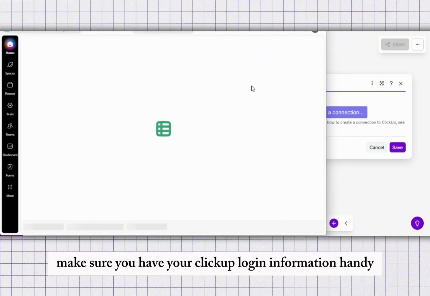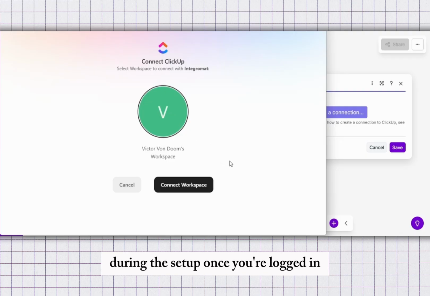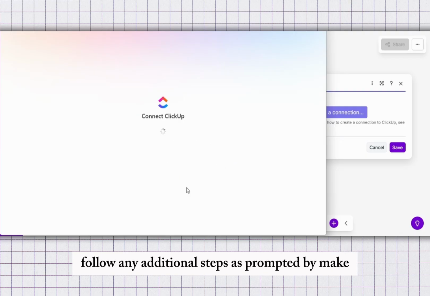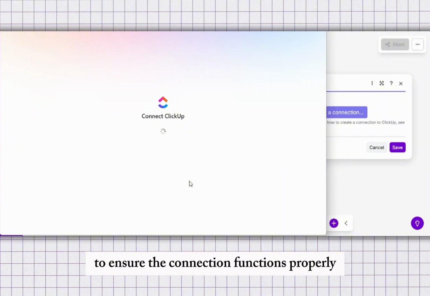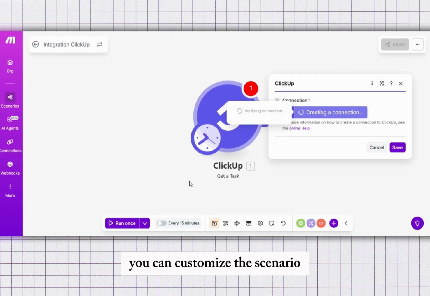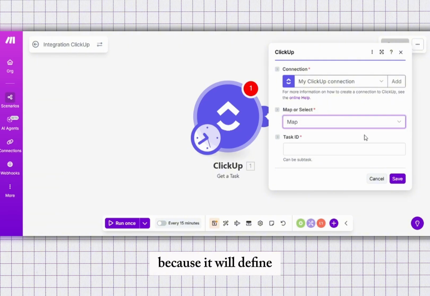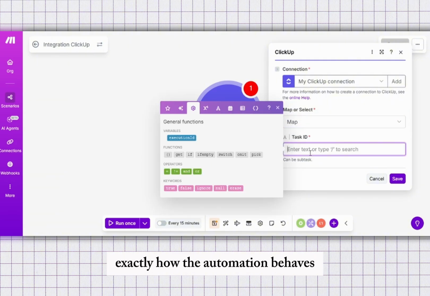Make sure you have your ClickUp login information handy, as you'll need to enter your credentials during the setup. Once you're logged in, follow any additional steps as prompted by Make to ensure the connection functions properly. Finally, once the connection is established, you can customize the scenario according to your specific needs. This customization is key because it will define exactly how the automation behaves, what triggers it, what it does afterward, and how often it operates.